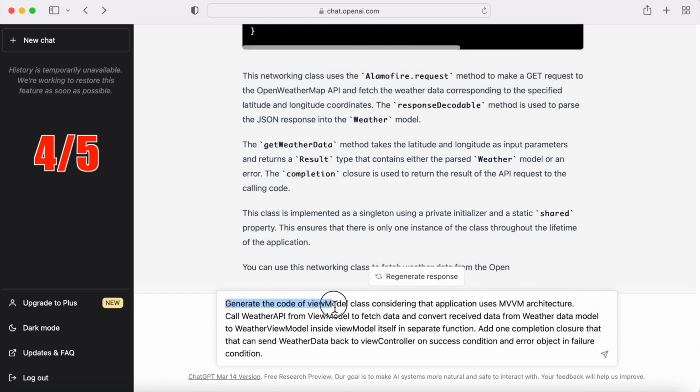Let's assume your application is using MVVM architecture. And I know till this point you have become smart enough to understand the next prompt. Time to generate view model now.